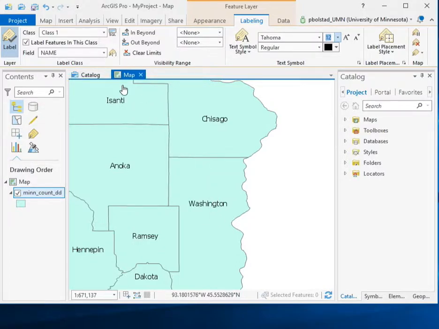There are other things I can do in labeling, like beyond or out beyond a certain scale, I can make the labels appear or disappear. I can change label placement styles. I can work with label overlap to reduce the overlap. I'm going to do none of that now, but you're free to explore that. I just want to show you how to put the labels on so you can find Ramsey County.